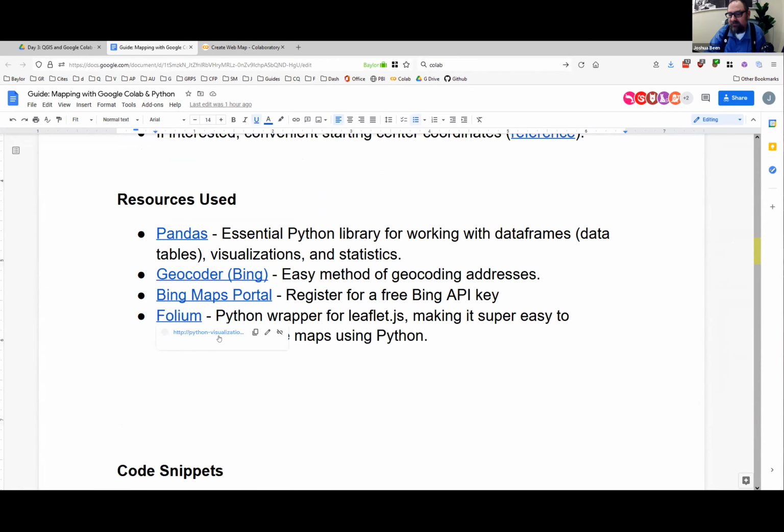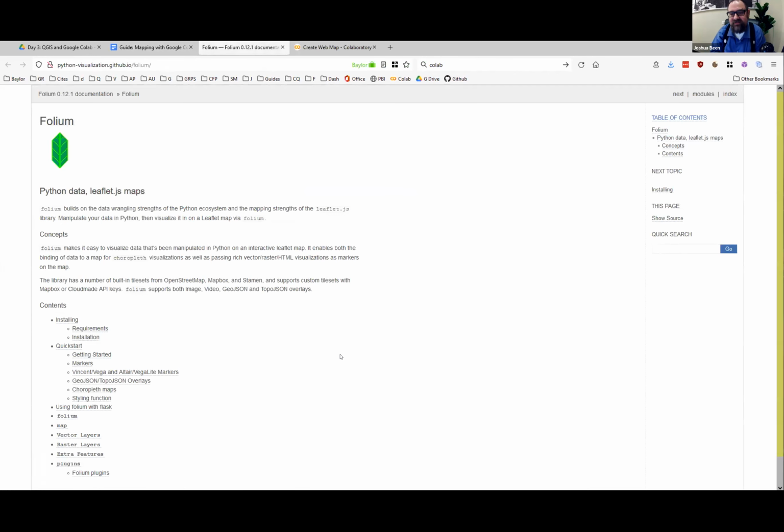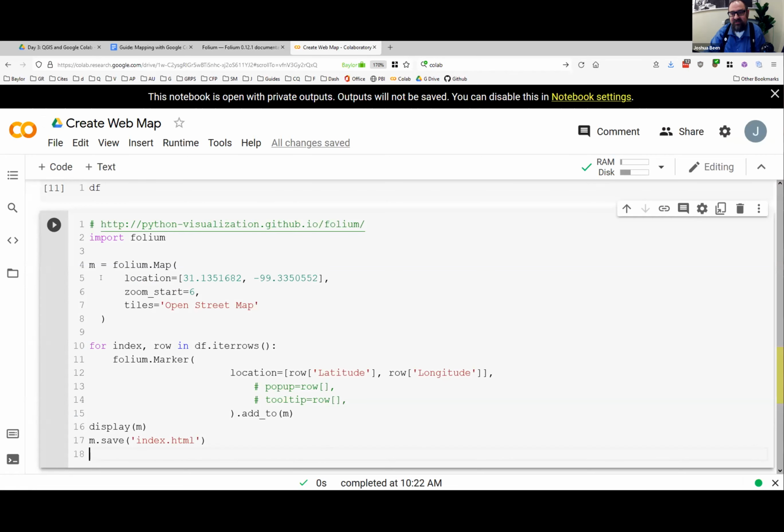Here we are. What it does is make it super, super easy to generate an interactive website or web page with Leaflet.js, which is a very popular open source interactive mapping library. And you see just how easy it is. We need to import Folium, but we don't need to install it. Folium comes pre-packaged with Google Colab.